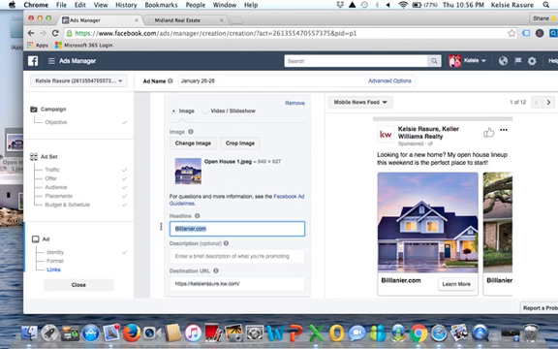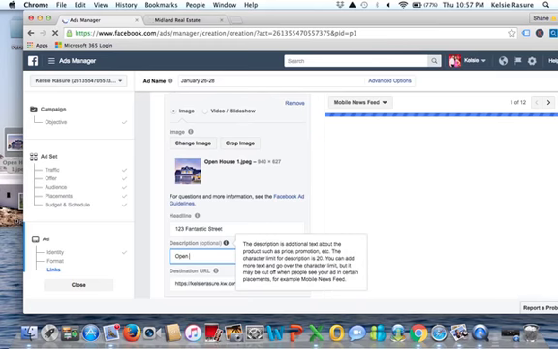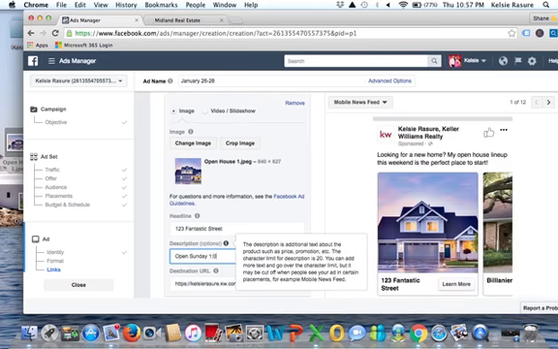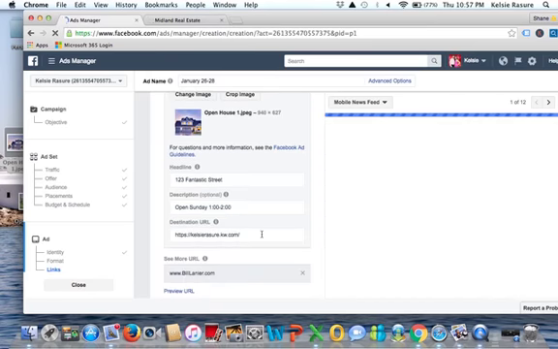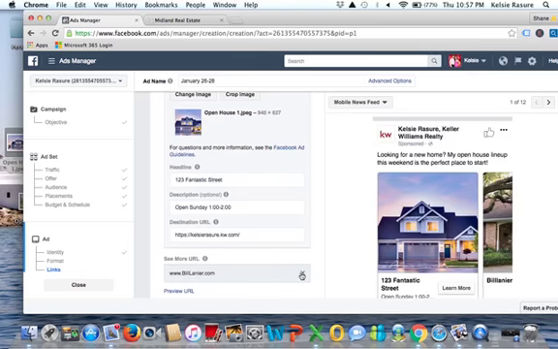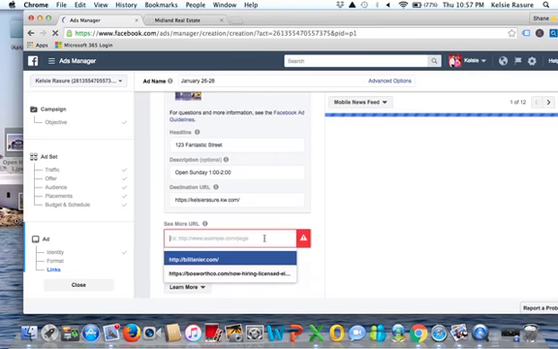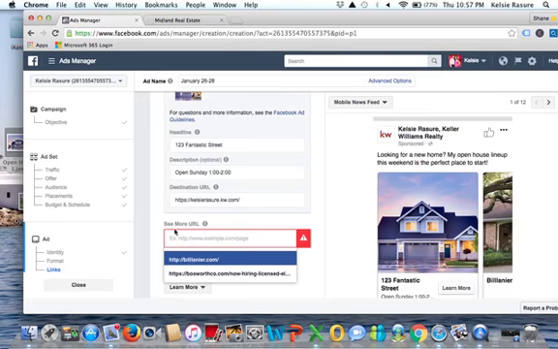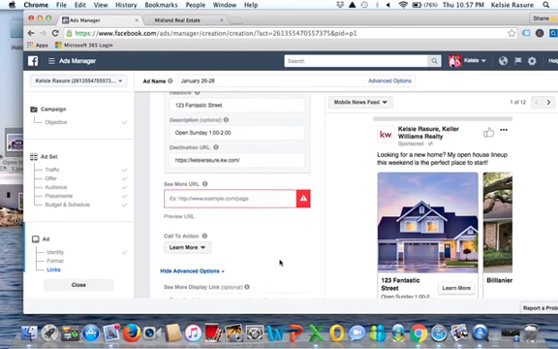I want to add a headline of 123 Fantastic Street, open Sunday, 1 to 2. I have my destination URL. If I'd like to designate a URL for people to see even more than what's on my destination URL, maybe I have a link to this specific page, then I can put that there. If not, I think this is pretty good.